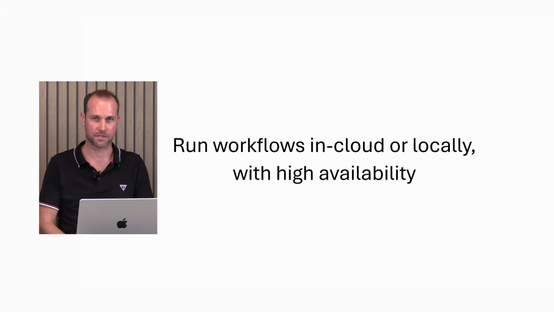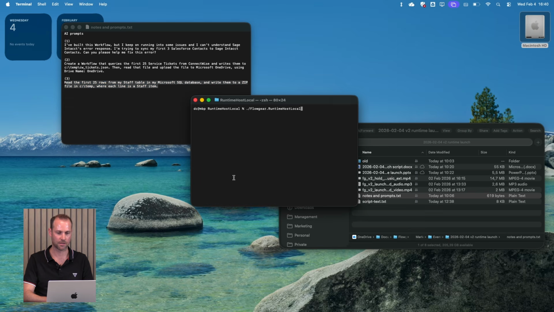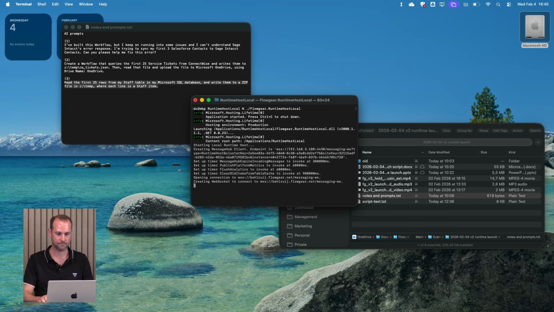Now, in our V1 runtime, Droppoints provided a way to integrate with on-premises data sources. In V2, you can install and register a local Flowgear cluster and then select it in a workflow so that the entire workflow runs in your own network or on-premises. As the name implies, local clusters can contain multiple nodes, enabling high availability for these workflows. So before we get into this, let me just run our local cluster here.